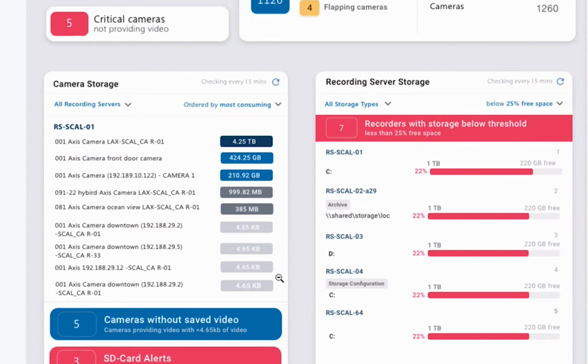Why is that important? Because cameras which are not consuming storage are not recording. It might be okay that they're not consuming storage and they're not recording because they're set up to be that way, but we're calling it out. And that's why we colored it in blue. It's not necessarily a problem, but we just want to make sure that you know that that's happening.